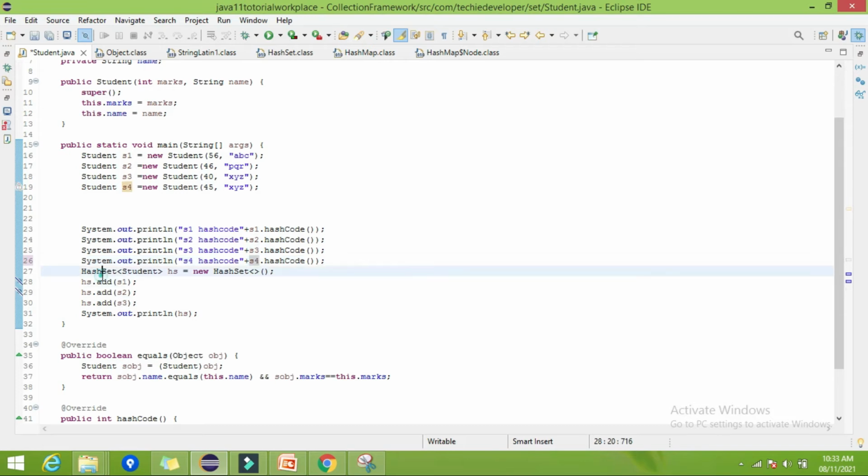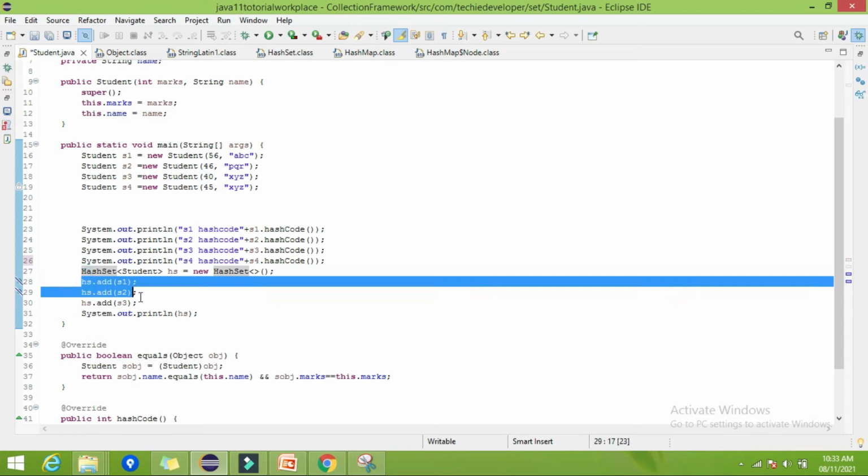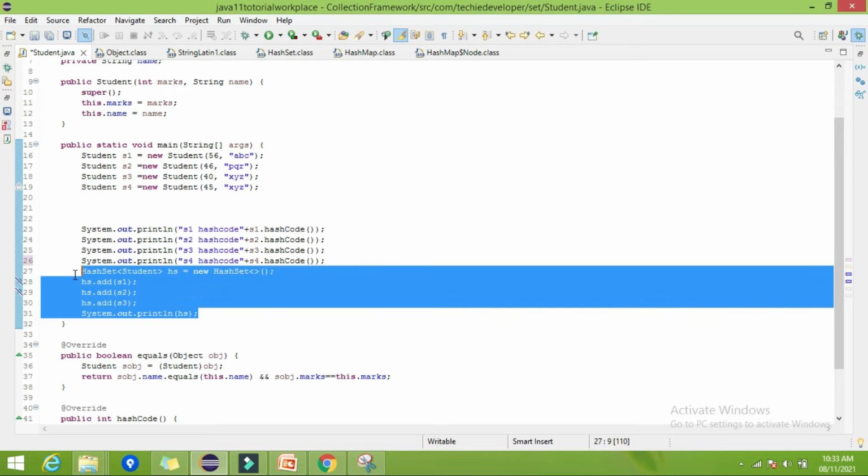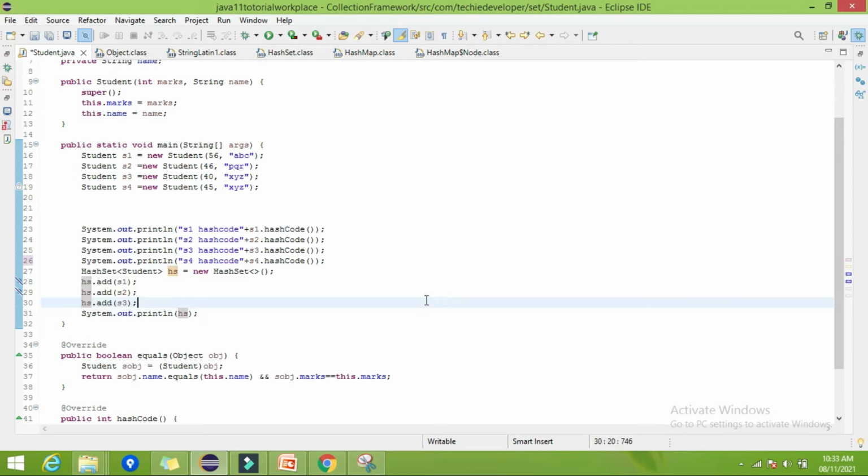S4 student, and after that I have created the object of hash set and tried to add these 3 students, and I will try to print this hash set. What is the output of this hash set? So you can tell me what will be the hash code for this S1. Of course it will be marks modulo 11. So what will it be here?